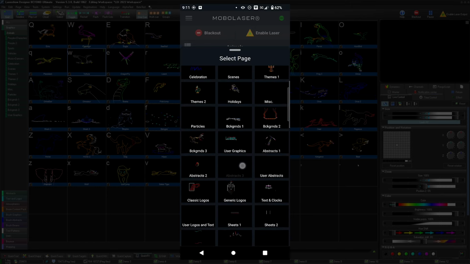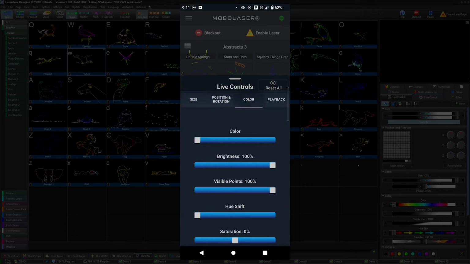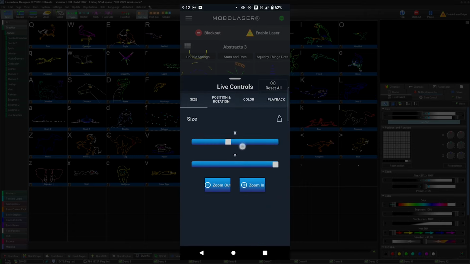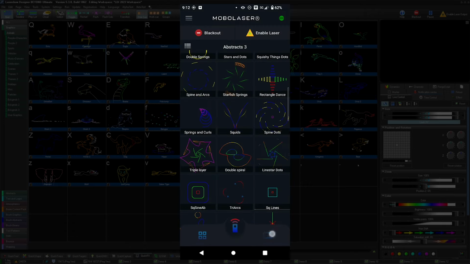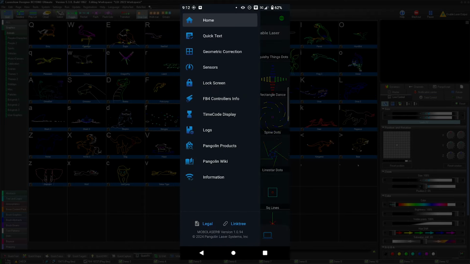On the bottom center, you have a button which allows for access of the live control tab of your software. The left and right buttons allow you to look at the computers you can connect to and back to the grid. To change tools, click the three-bar button on the top left.